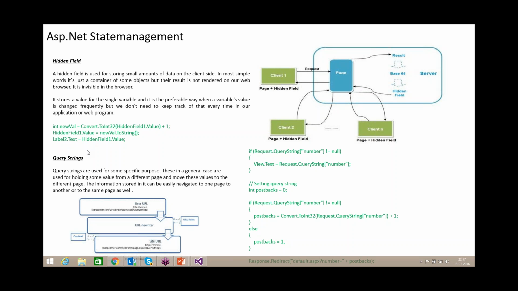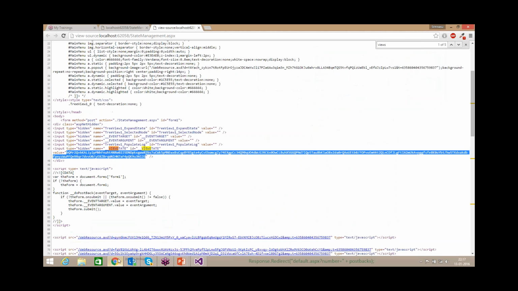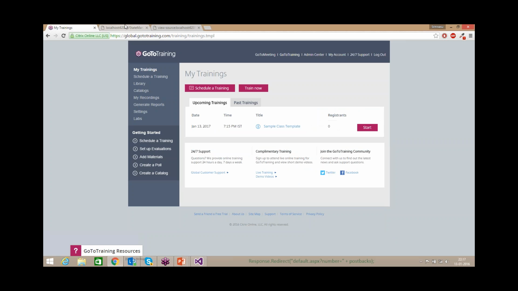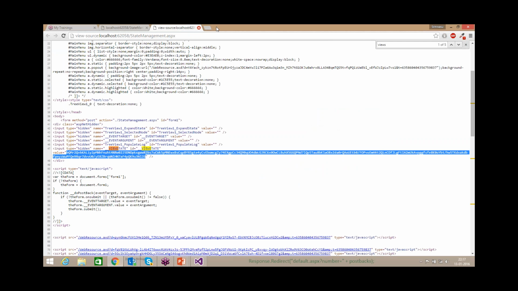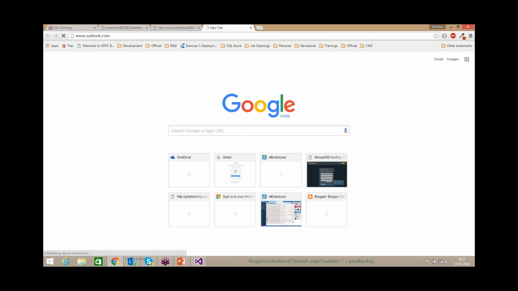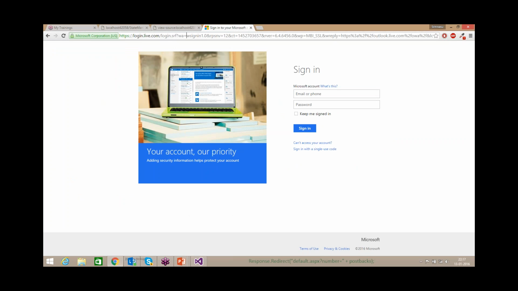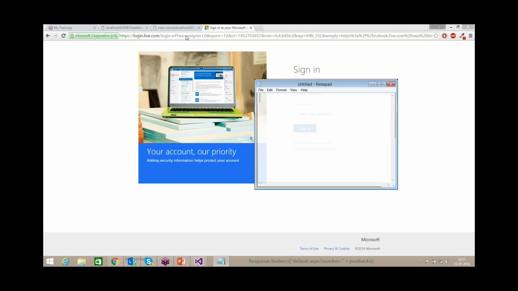Next, you have query strings. Query strings are nothing but something you can see on any website. Let me take Outlook.com. If I open this, you can see this URL, and I keep it in Notepad.